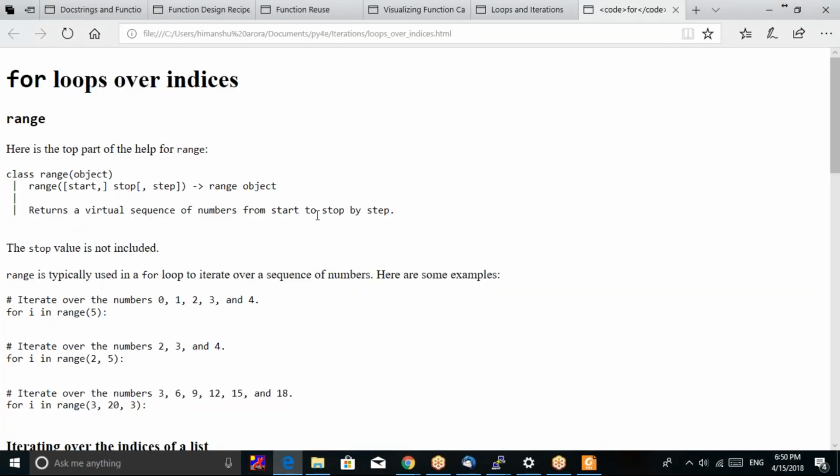Okay. So far we are just simply writing loops over the elements of a certain list. But rather than that, we can also do it over the indices, meaning the index of the list. So what is the range function, first of all? Let's see. The range function gives you the range of a list. It says it returns a virtual sequence of numbers from start to stop by step.